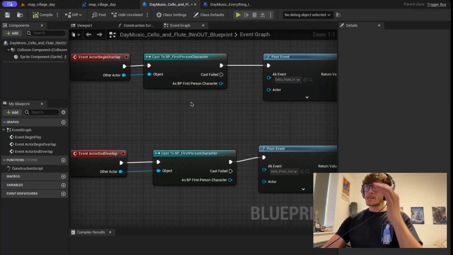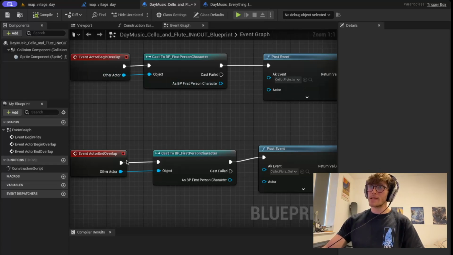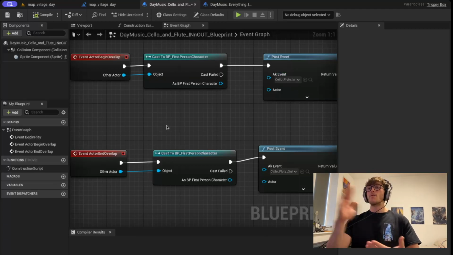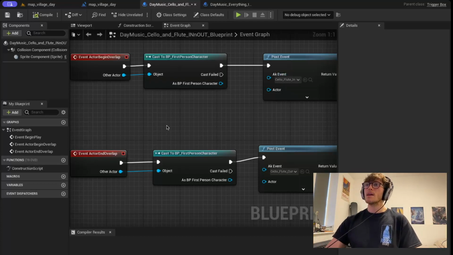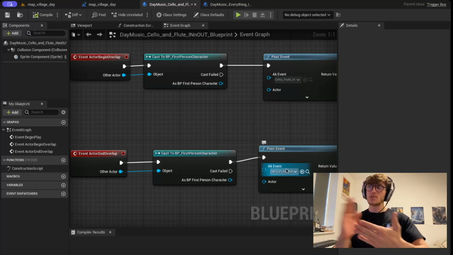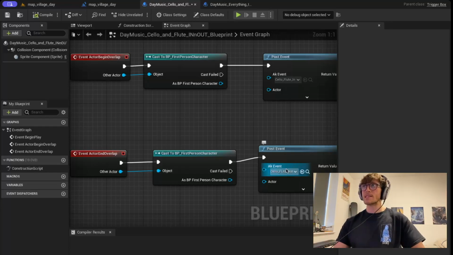And each of these have their own individual blueprint, which has an overlap and an end overlap. So when the player is within the trigger box, it plays the event to bring the audio bus volume up, which brings in the instrument, and vice versa. When you leave the event trigger box, it plays the out event that I made, which brings everything down.